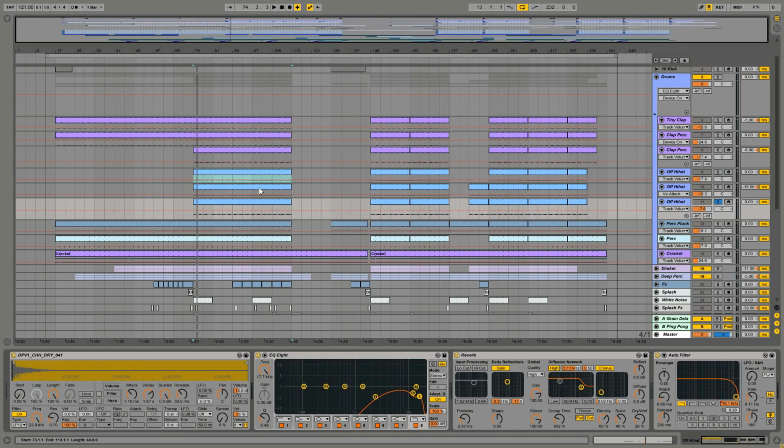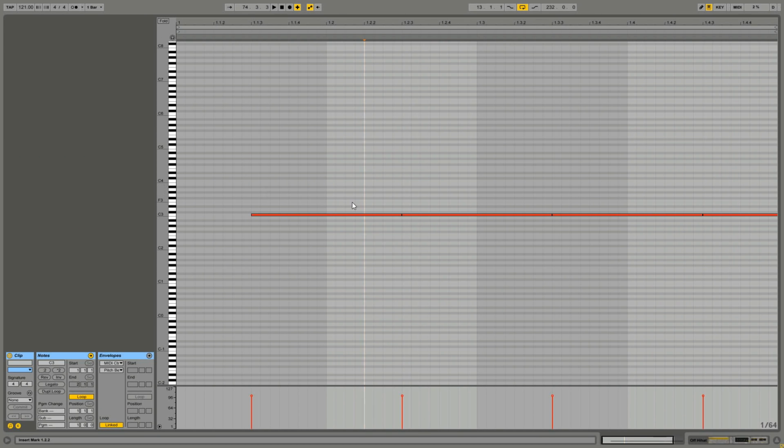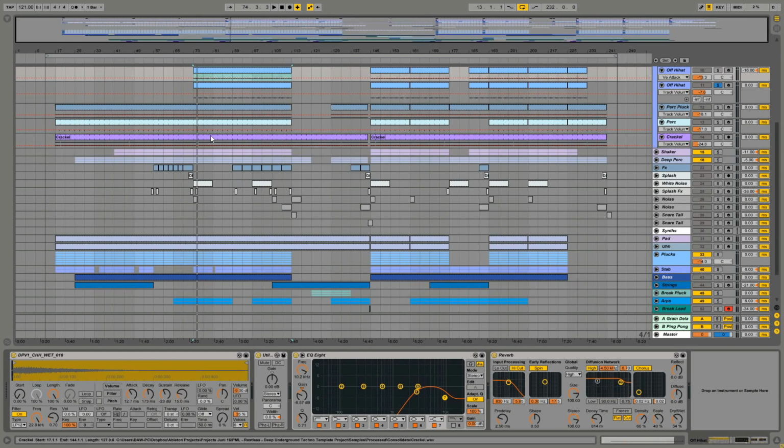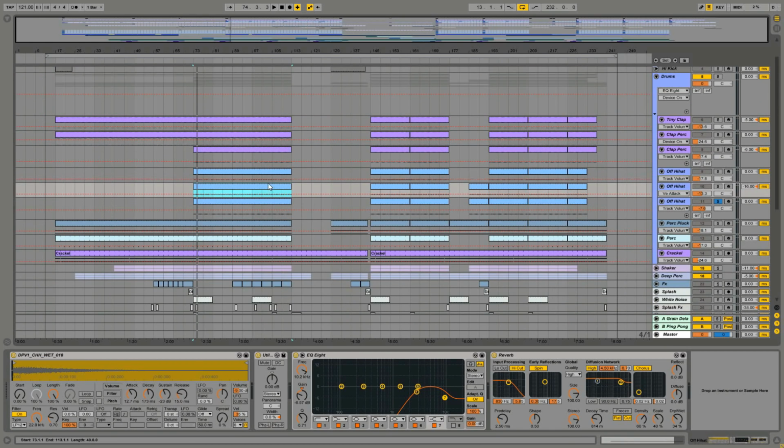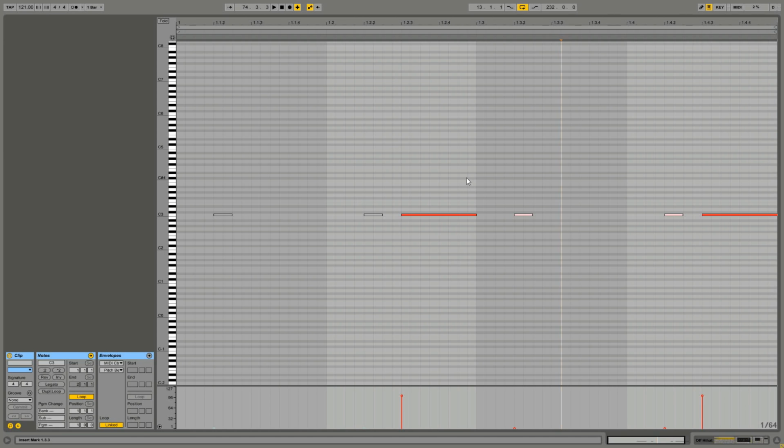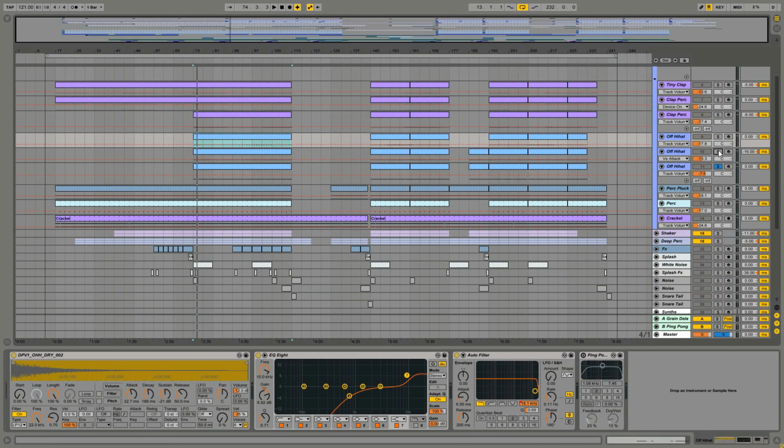So those are the MIDIs for those two heads here, and those are the notes for the second head, and together we have this nice groove.